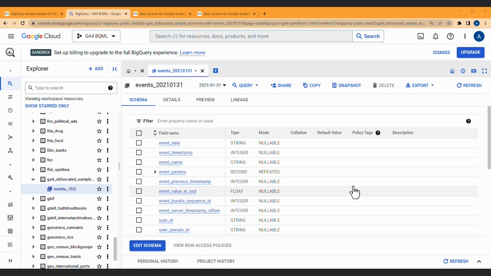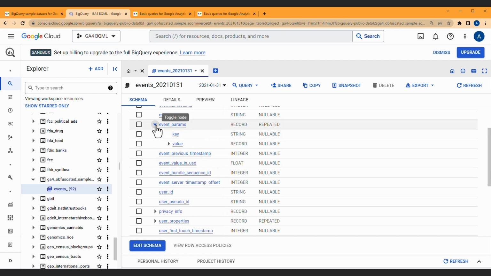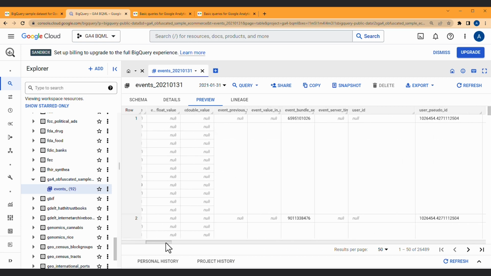Over here, we have the GA4 demo dataset. You can see the schema here that lists the fields. The event parameter is a nested record. The user properties is also a nested record. You can see a preview of the data by clicking the Preview tab. This will list all the fields along with samples of some records.